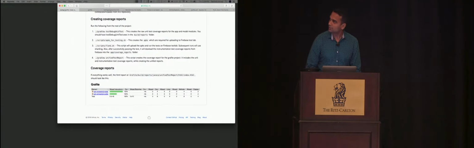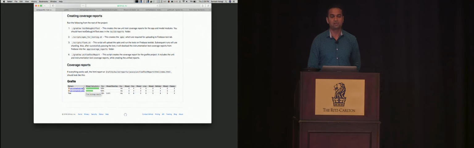And what it's doing is it's going to create the coverage report. So if you run through this, create a Firebase project, register your app with the Firebase console, and then specify the GCloud bucket, you can run these scripts, and eventually you'll get a report here that says test coverage 100%, because I've written tests for that.